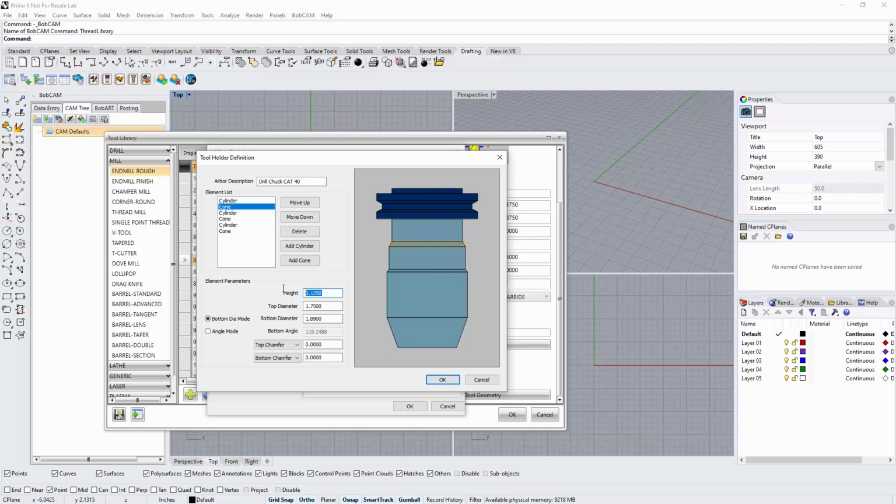And then we tell it the height. And we just build it based on cylinders and cones until you have the full thing designed. It shouldn't take you too long. The main thing we're doing with these holders is really getting a good visualization in the simulation of if there's any sort of collisions that we have to worry about.